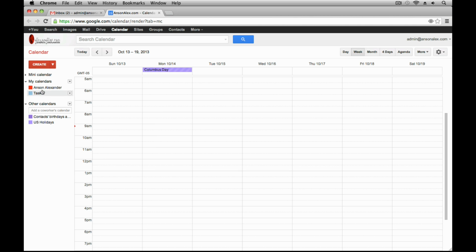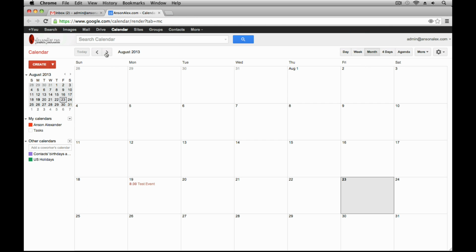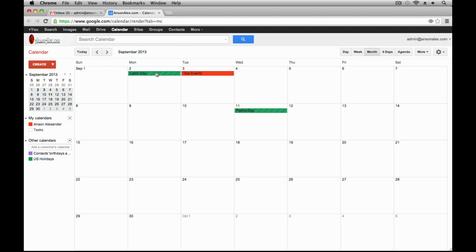So if I change the color of this calendar to red, and I go back to, let's say, this week or today, you'll notice that the event on my calendar now has that color. If I change the color of US holidays to green, and I look at September, you'll notice that my holidays are now green, so I can definitely see a stark contrast between events on the Anson Alexander calendar, which are red, and the events on the US holidays calendar, which are green. That's very helpful when you've got a lot of calendars and you're trying to decipher the information on each calendar here in Google Calendar.